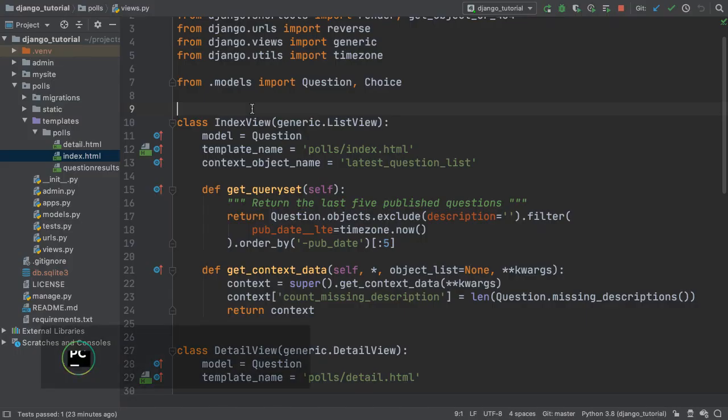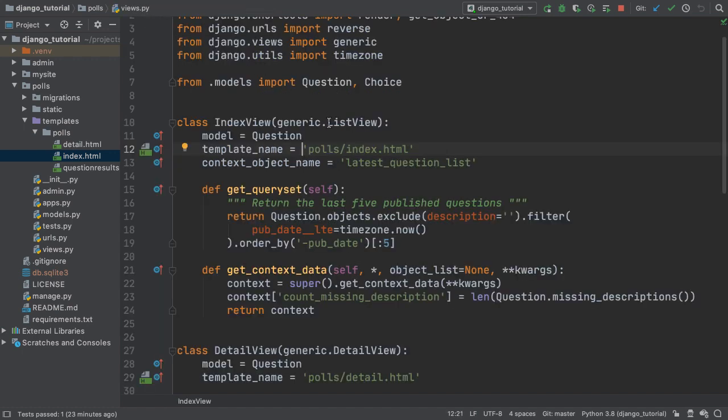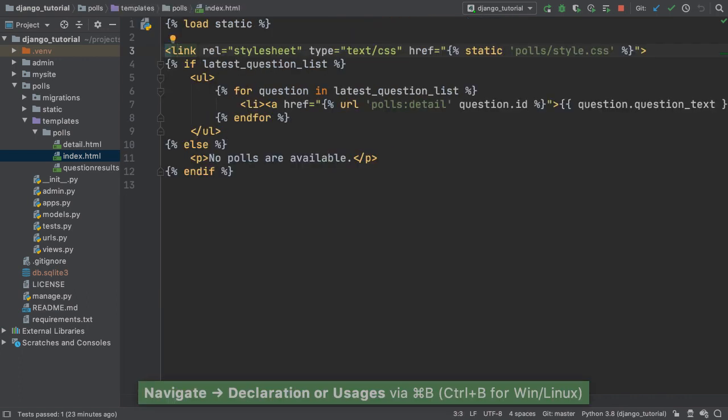We'll edit the template to warn if there are missing descriptions and show the descriptions in the listing. With PyCharm Professional Edition, from the view, we can get to the template by clicking on the gutter icon. Getting back to the view is similar. We can also navigate from the string pointed to the template file.